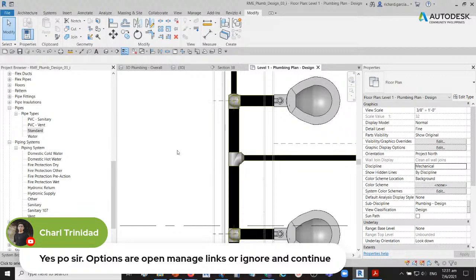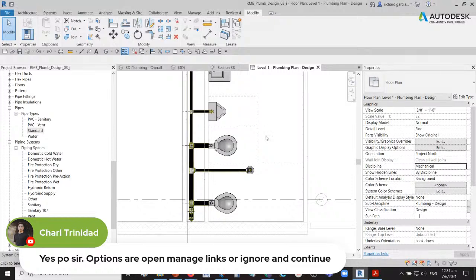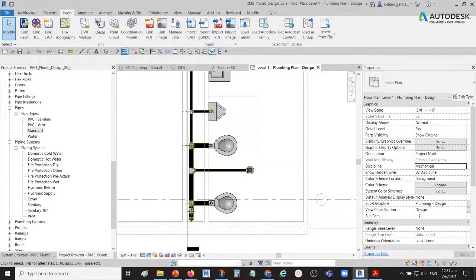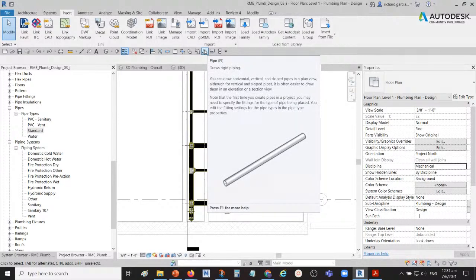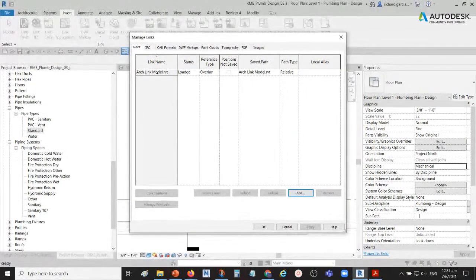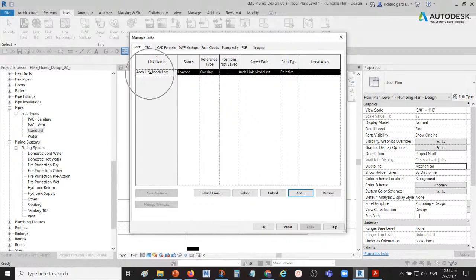So in case you encounter that, sir, if you can still see my screen, what you do is just load it. Or if you do not need that particular link, just select ignore. You can just ignore that, or you can just load it. Okay, you go to the manage links, and then maybe if you're opening our exercise file, what you do is you click from the Revit tab, you click the architectural link model, and then after that, you select reload from. Okay, you select reload from.